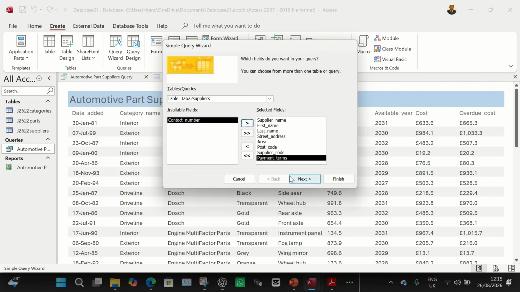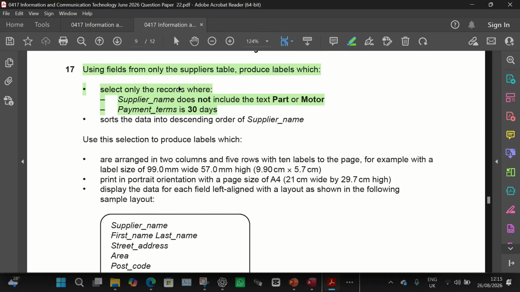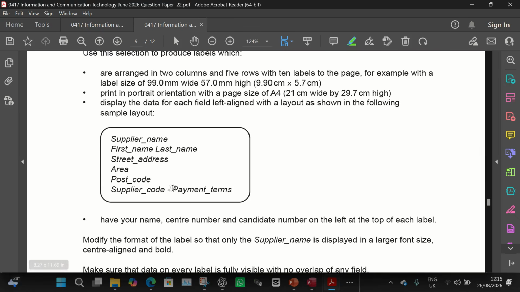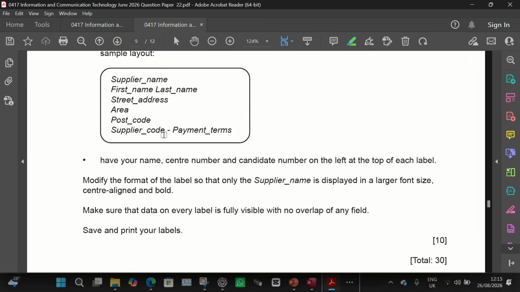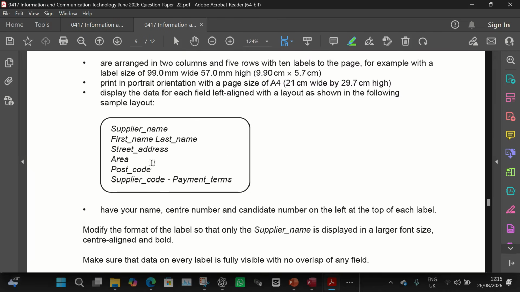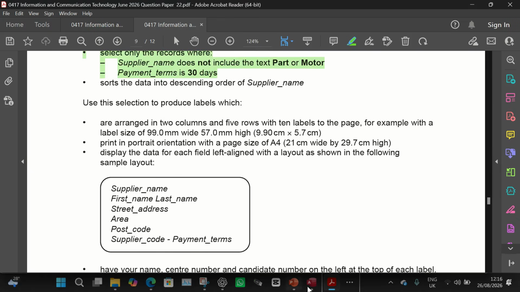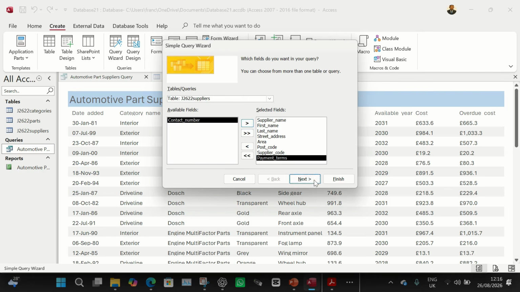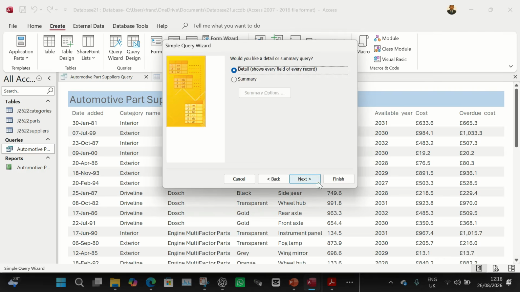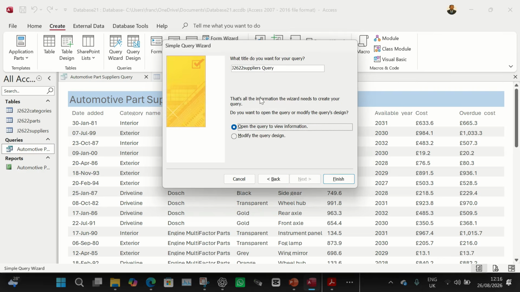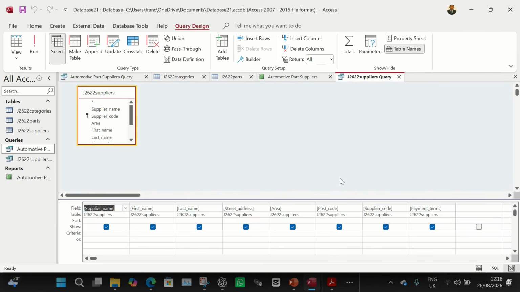Okay, so we do not have any use for contact number because it is neither here nor there. We do not have any need for that, so I'll just click on next. I'll just leave this as J2622 suppliers query. Click on modify query design, and then we can do our query here now.